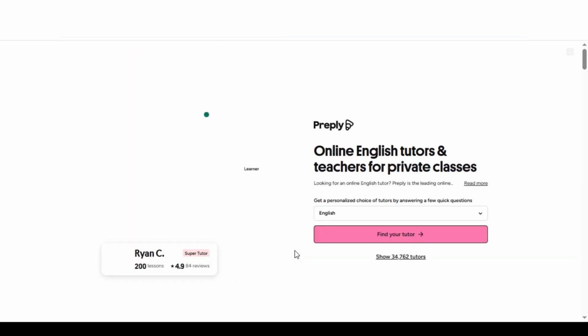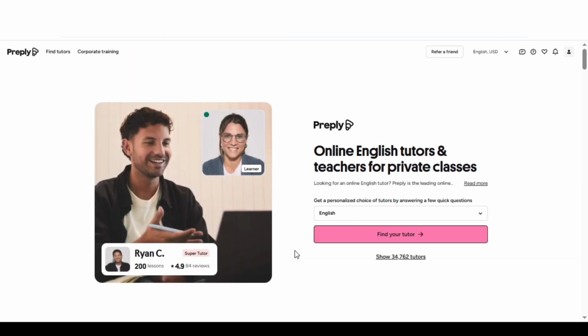Once everything is filled out correctly, click the Sign Up button to continue. Your Preply account will then be created, and you may be asked to verify your email before getting started. And that is how to create a Preply account.